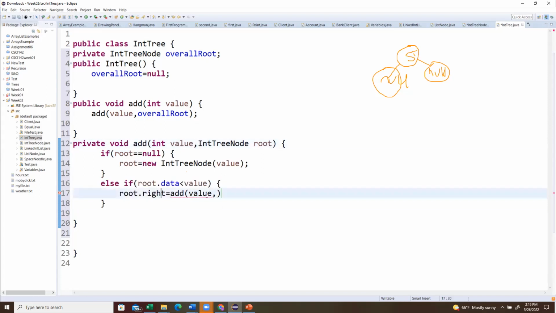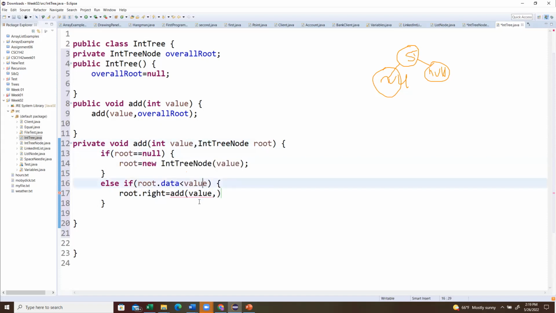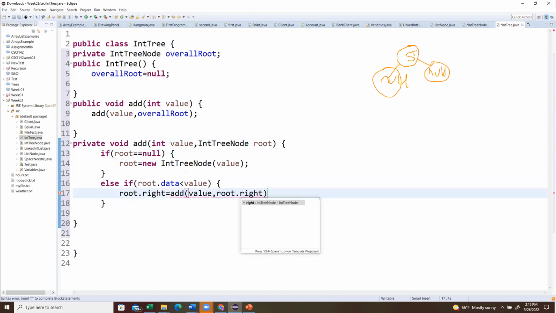So we cannot change the value, right? The value cannot be changed. The user said add 7. The value will be passed as it is. But what we have to change is how we go through our tree. How big is the tree, and find the right spot for the root. And then if the root is null, then make a new IntTree node and add the value. So root.right is equal to add value. And what will root be? If I just simply say root, it's the same root. 5 is passing. I have to change. I have to say root.right. Root, move to the right side of your tree and go and find the value.